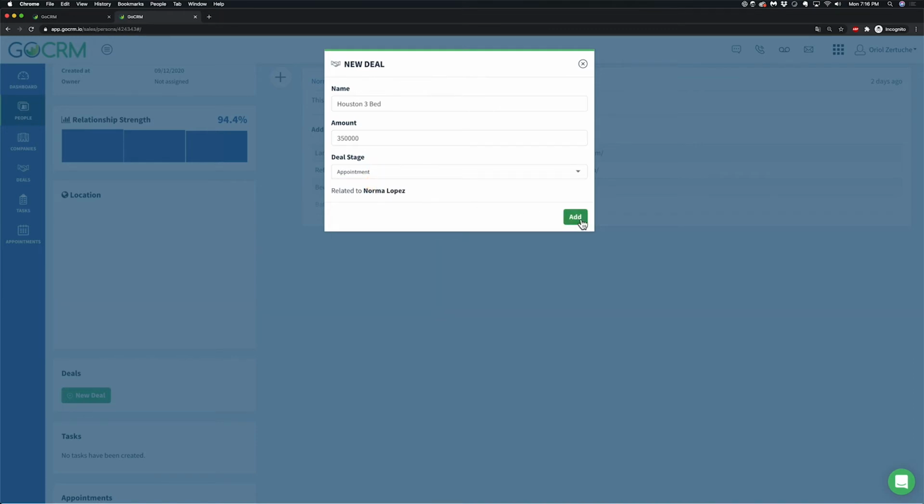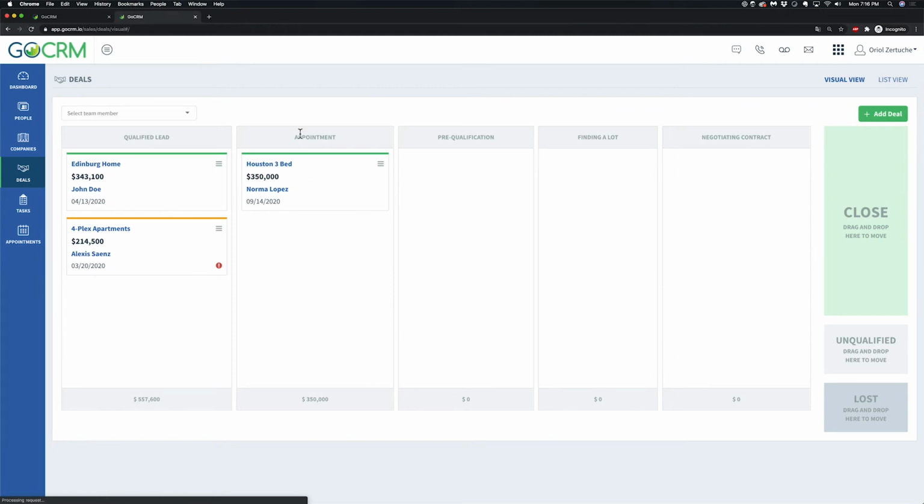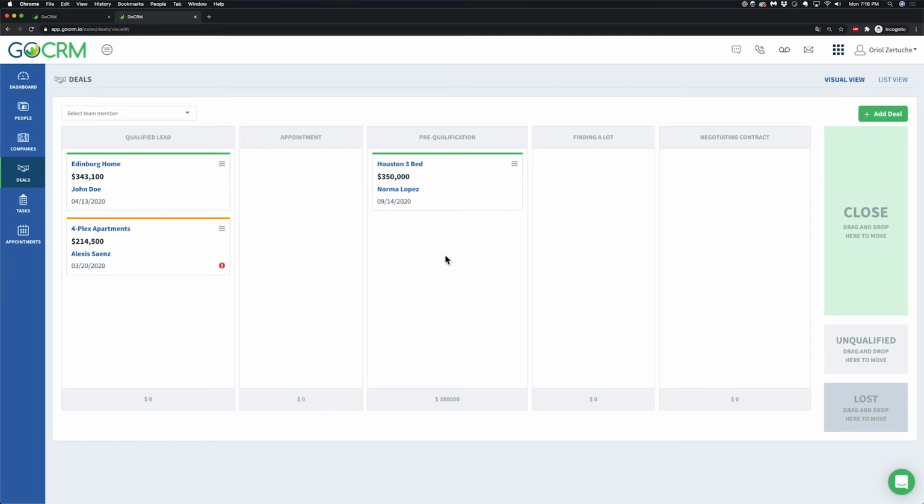And let's go ahead and put it on the appointment stage because I just met with them, or I've already scheduled my appointment. Now, these are the deals that I have an appointment with. Now, the moment I have my appointment and I follow up with them and they get to pre-qualification, then I can go ahead and move them to my pre-qualification stage.